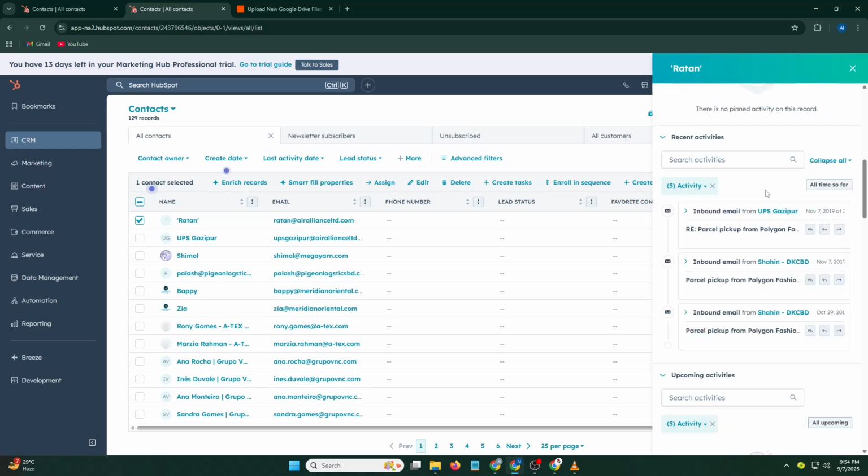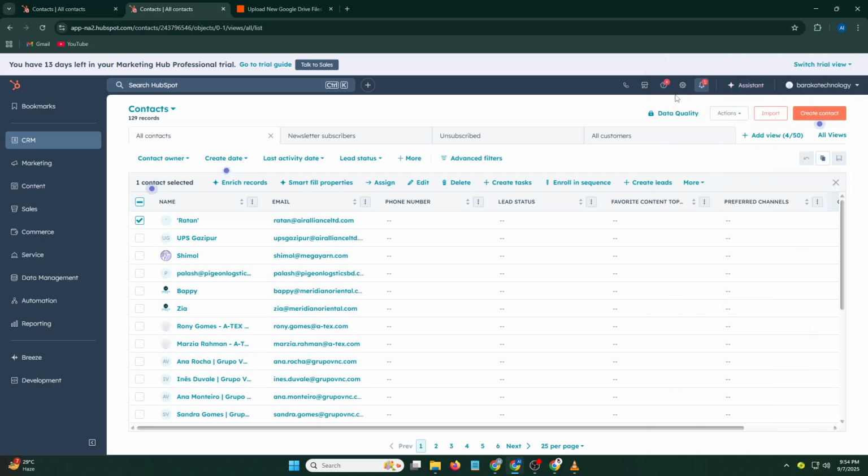Always double-check before deleting. HubSpot does not provide an easy way to restore large deletions, so exporting your contacts or accounts before deleting can save you headaches later. And that's it. You've successfully cleared your HubSpot CRM and created a fresh, organized workspace.